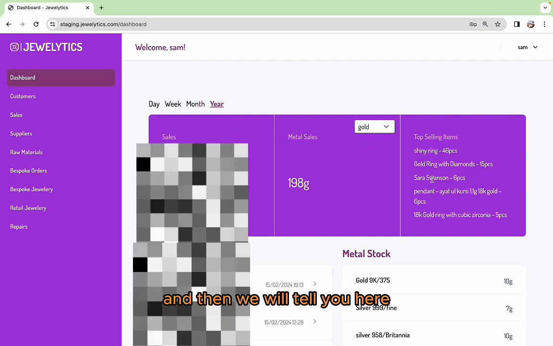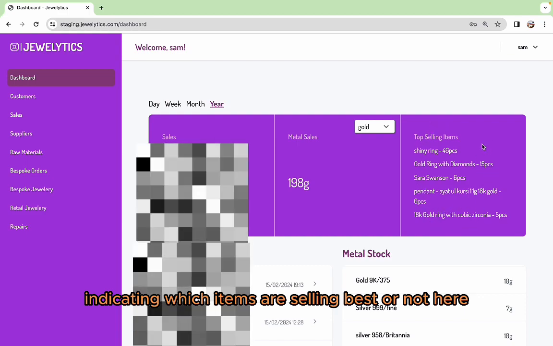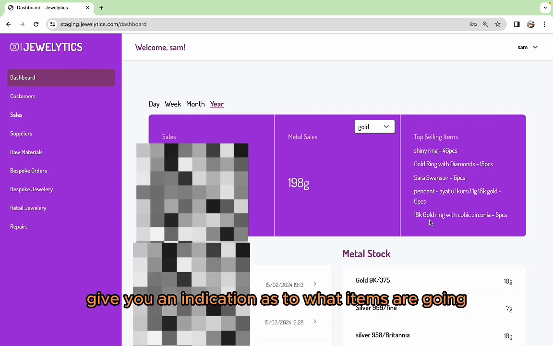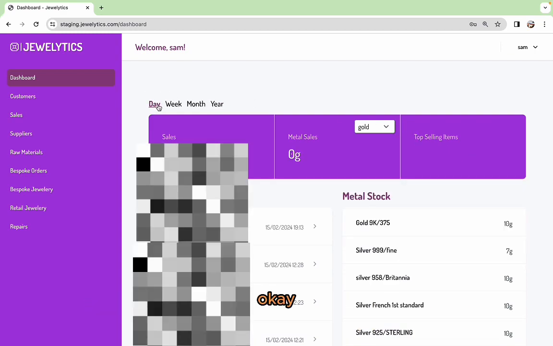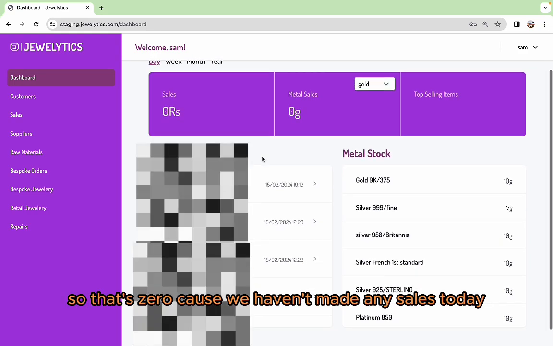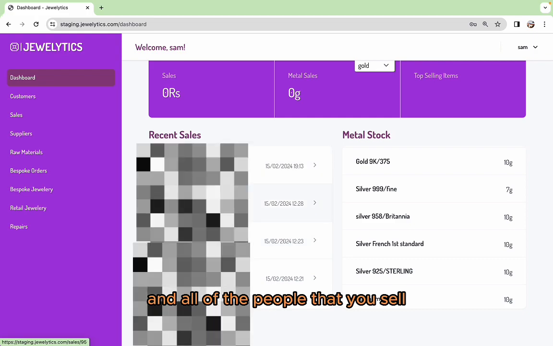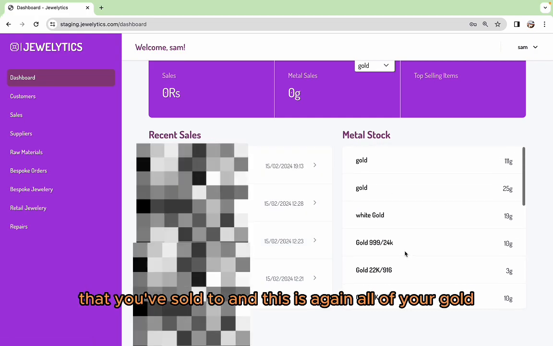And then we will tell you here which items are selling best or not. Here is your top selling items. These give you an indication as to what items are moving in your shop. Here it's 0 because we haven't made any sales today. And here are all of the names of the people that you've sold to. And this is again all of your gold.